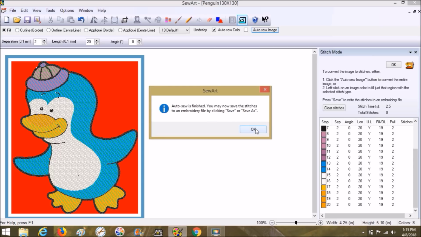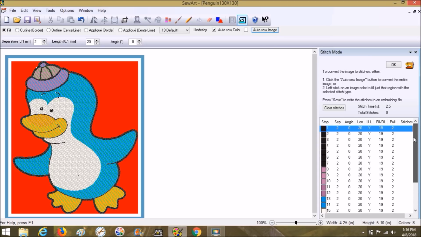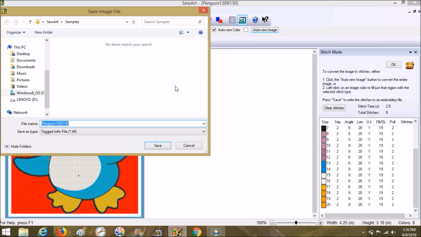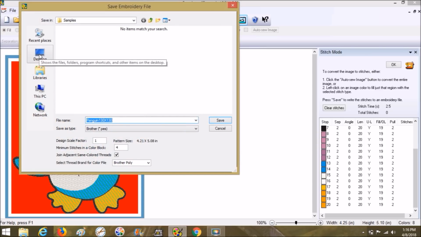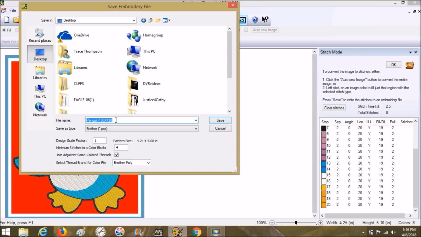You may now save the stitches to an embroidery file by clicking save or save as. All right, so over here it shows all the different steps that the program has. All right, so let's go to file, save as. The first thing that's going to come up is save image file. I'm going to choose cancel because I don't need to. And I'm going to save this on my desktop as penguins 3030 or just penguin. Just one penguin, not penguins. Okay, and you can also resize it here if you want. I'm going to resize it in SewWhatPro. So I'm just going to choose save.